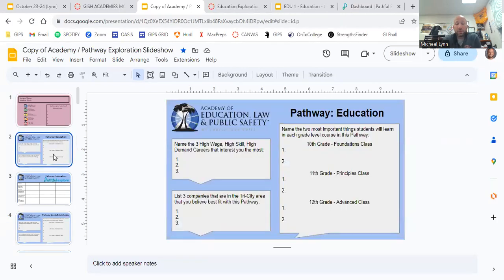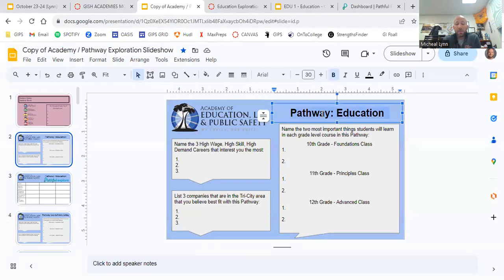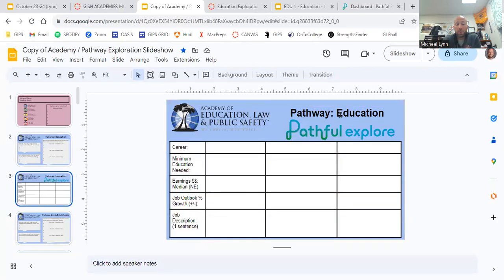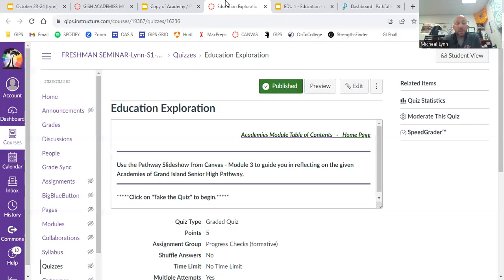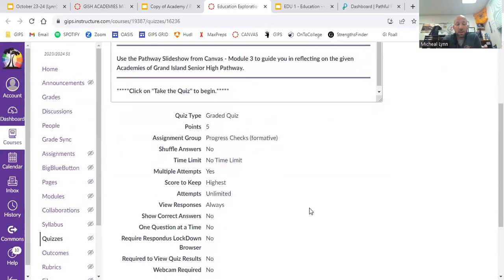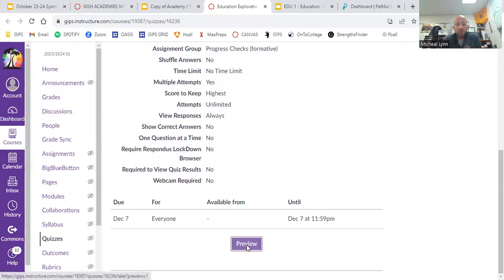So we're really only going to be using 2 slides today. You see up here that it says Pathway Education on slide number 2, and same for slide number 3, Pathway Education. Okay, so we're going to use those 2 slides, number 2 and number 3. Our other assignment is that other tab of Canvas where we have the Education Exploration assignment. Okay, and if we preview, it'll say take quiz for you.